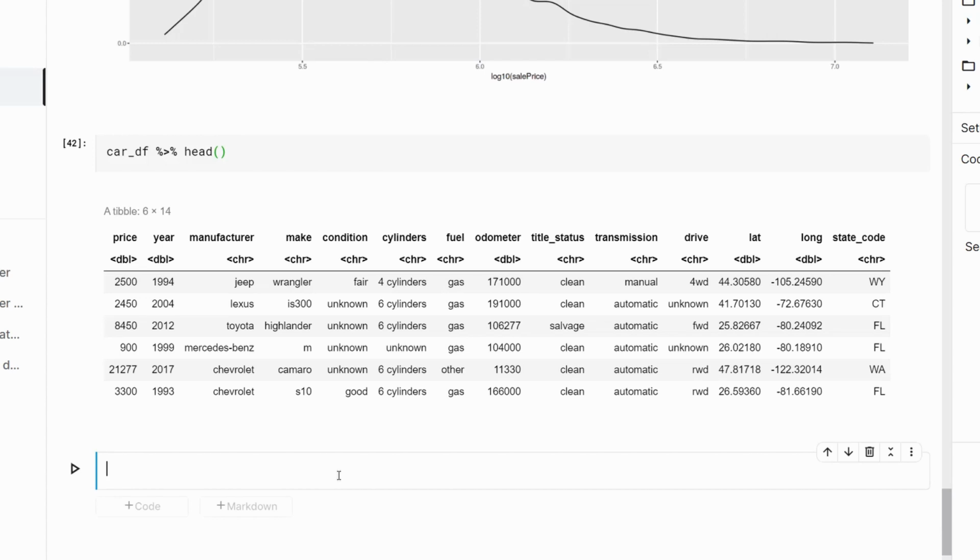So again, we're interested in price. Maybe we do car df, ggplot, and maybe just do an old-fashioned histogram of the price.